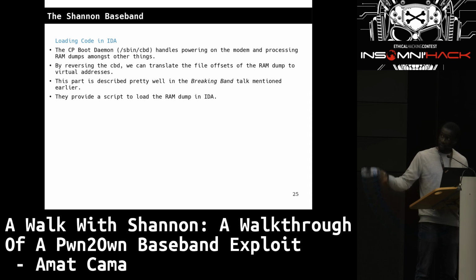And this is described in the talk I mentioned earlier, the Breaking Band talk. They also provide a script to load in IDA. I mean, they provide one for Galaxy S6, but it's easily changeable to work for the S8.